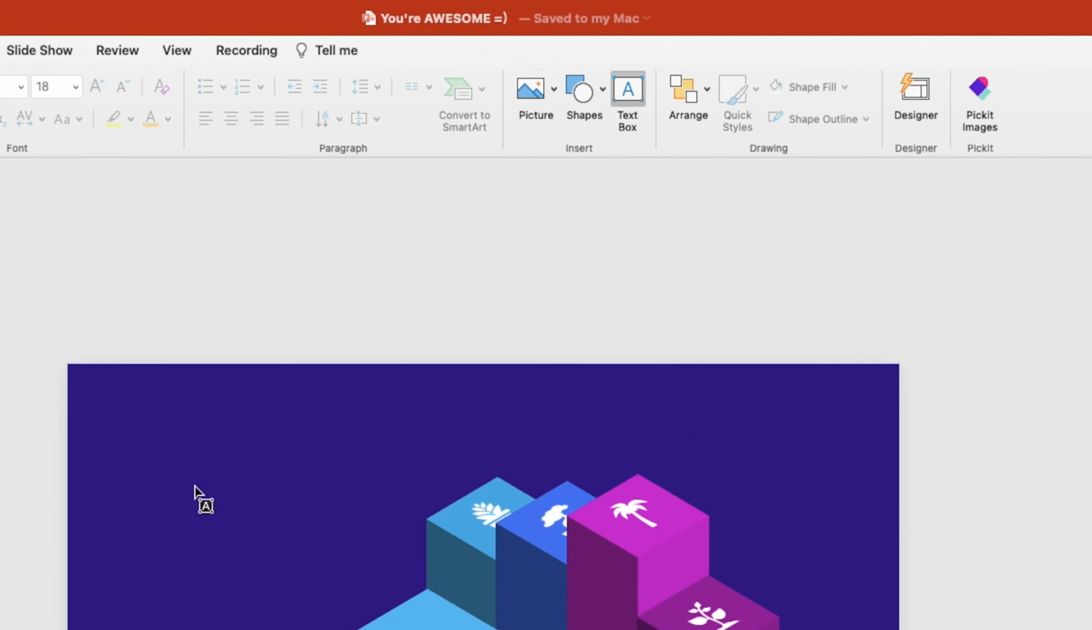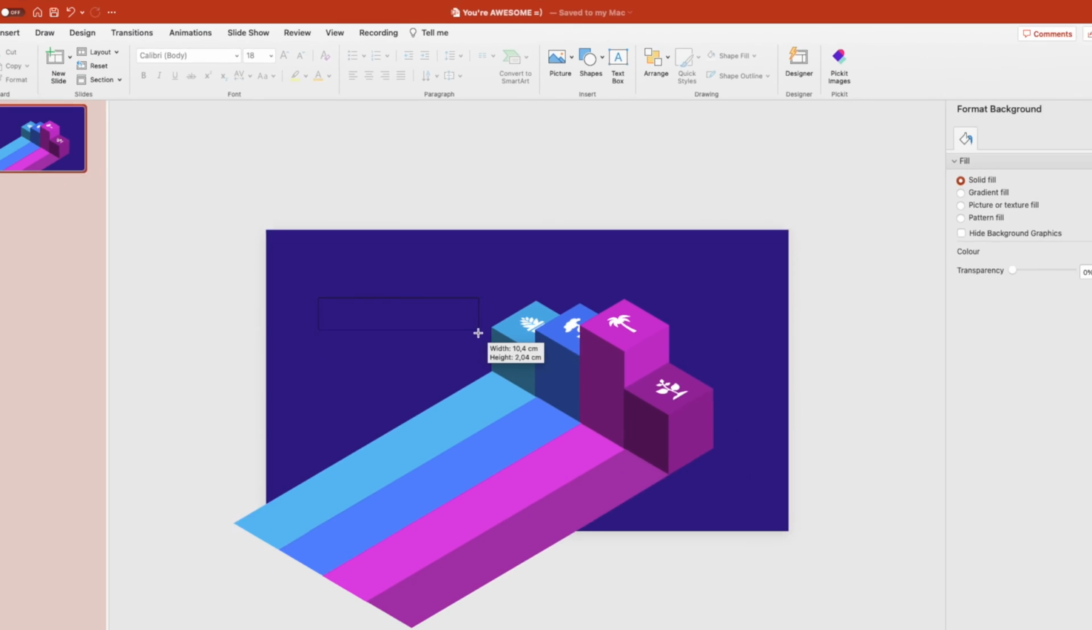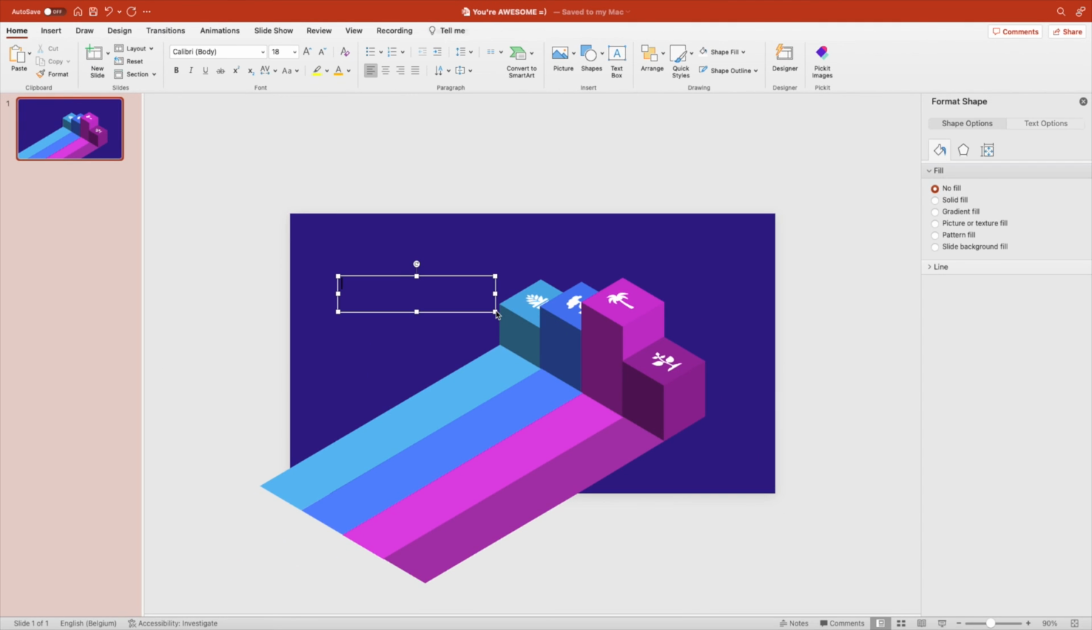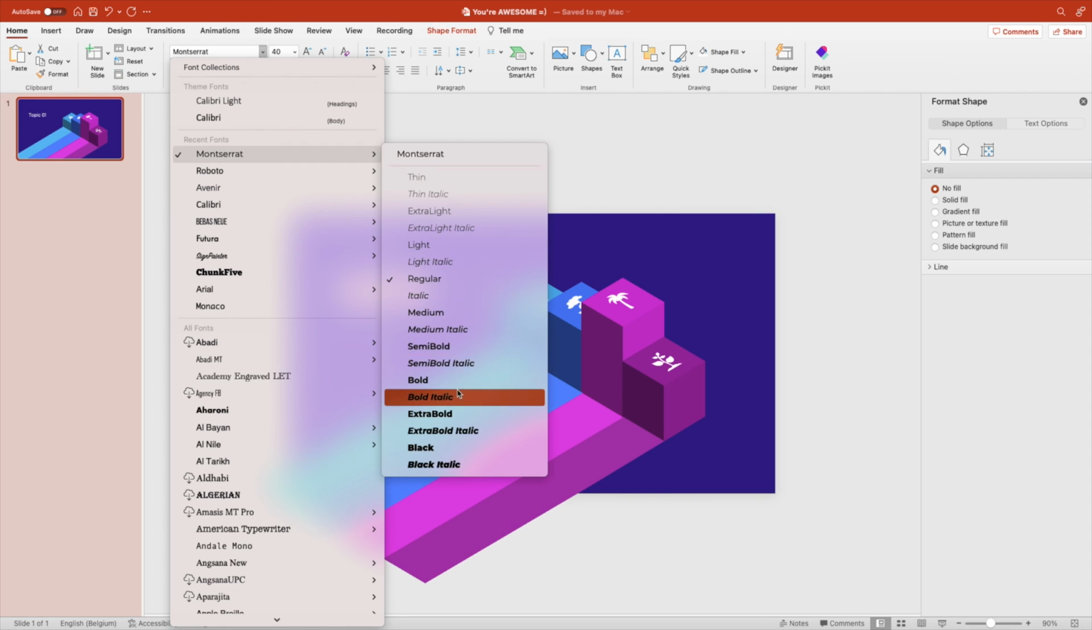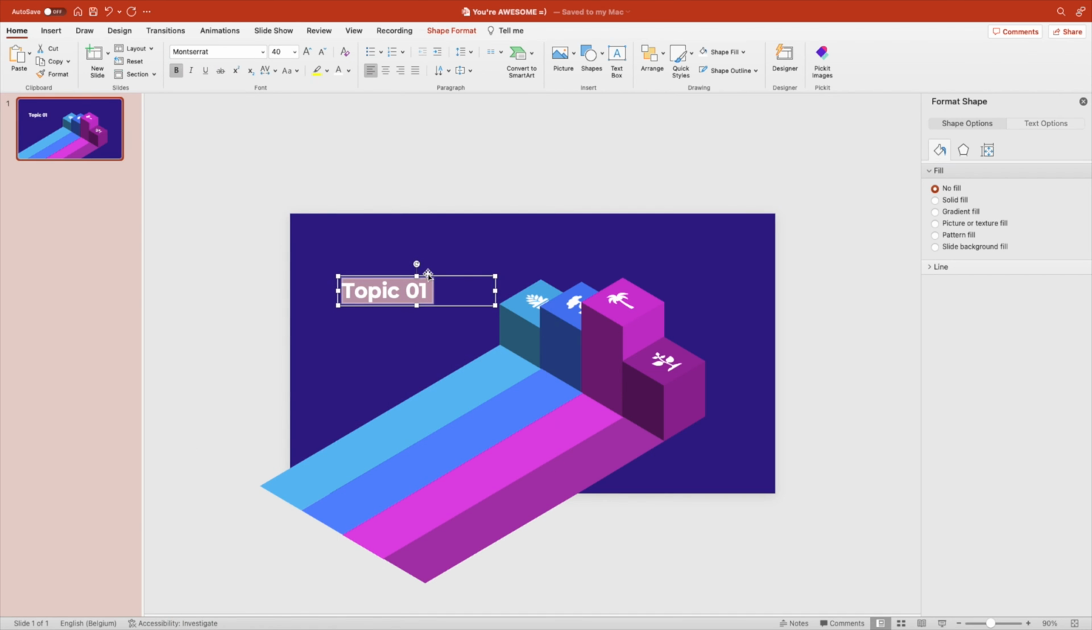Next, we want to add a text box, and we're going to add a title on the slide. So grab the box and add in, for example, topic 1. We want to make it white, increase the font size and change it to a different font. We're going to use Montserrat here and maybe go for a bold font type. Increase it a little bit more, align it to the right.